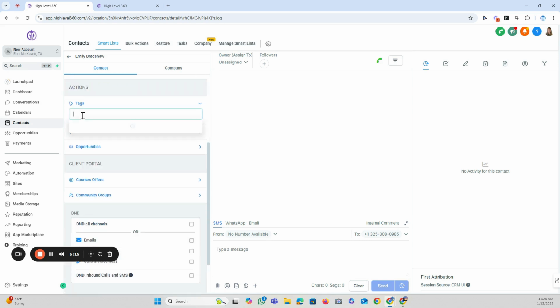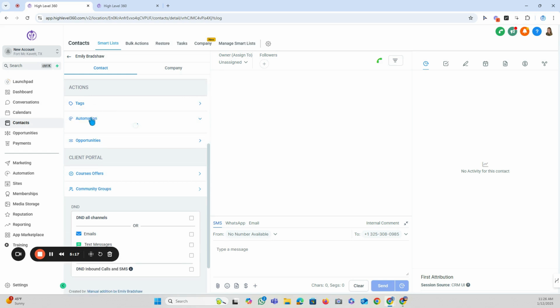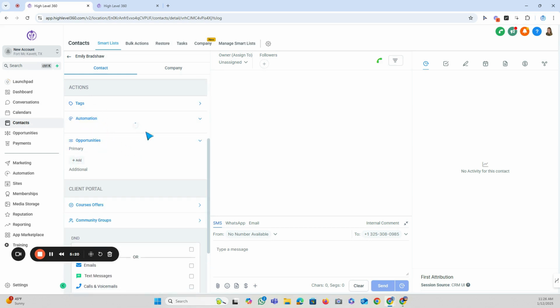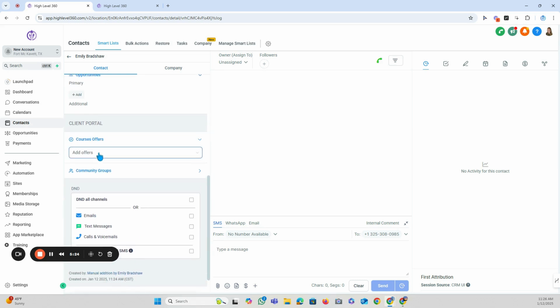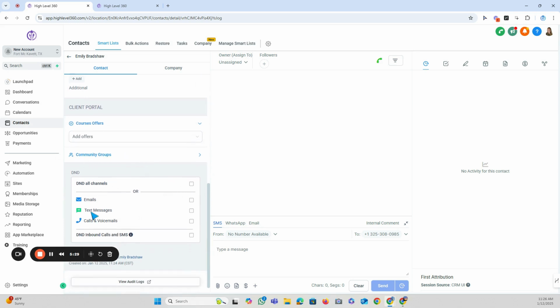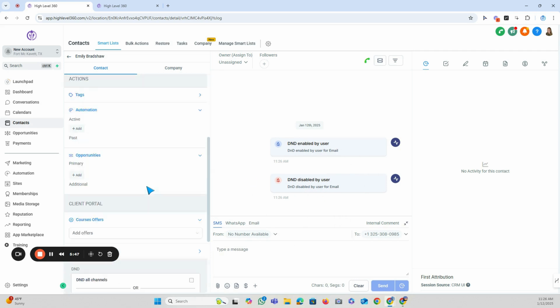Now you can also add tags to your contacts from here, as well as adding them into automations or updating their opportunities. And then if they are a part of a course or you want to grant them course offer access, you can do that from here, and same thing with communities. And lastly, you have their DND. So anytime they unsubscribe for an email, or if they reply stop to a text message, this DND is automatically going to be updated here. If they request you to do it, you can also manually update, and then it'll let you know that you manually updated them to DND or unsubscribed them from DND.